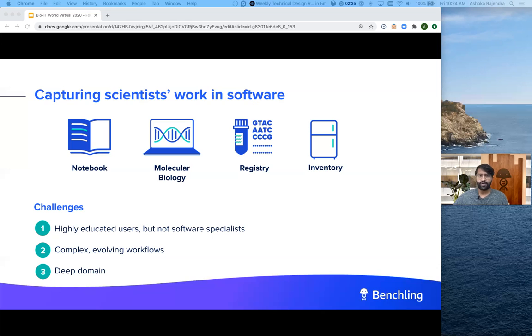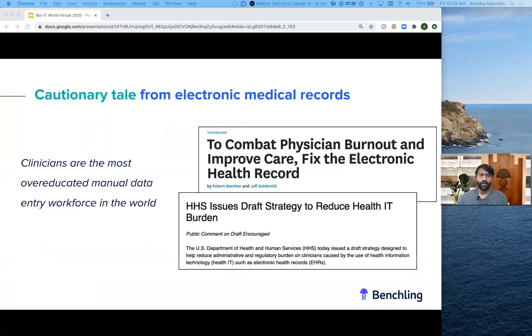But what I wanted to do is take you through a case example of how this digitalization has gone in another industry. We have a cautionary tale from electronic medical records, where they had a similar problem. They wanted to digitalize everything that clinicians are doing in order to yield benefits such as applying data science for safety, consistency, and generating insights about the treatment of disease to improve clinical outcomes.